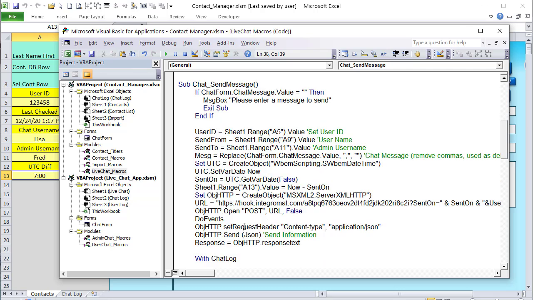All right, next up, now I'm ready. I want to send, and I've got all the variables. I got the user ID, the send from, the send to, the message. I've got everything I need. I'm going to send it to Integromat. I want to put it in the database. So what we're going to do is set object HTTP, create object MSXML2.ServerXMLHTTP. Okay, we're going to send that information.